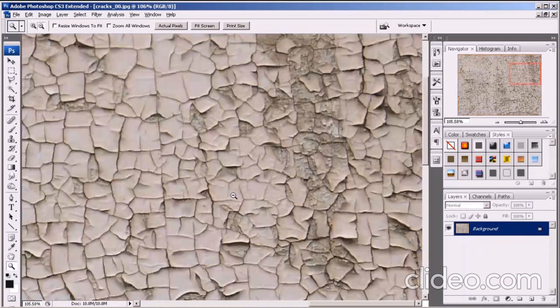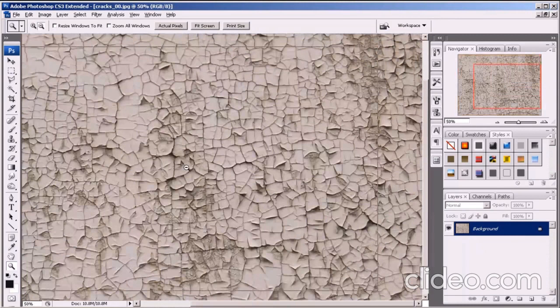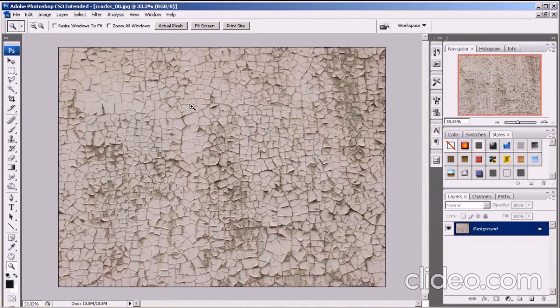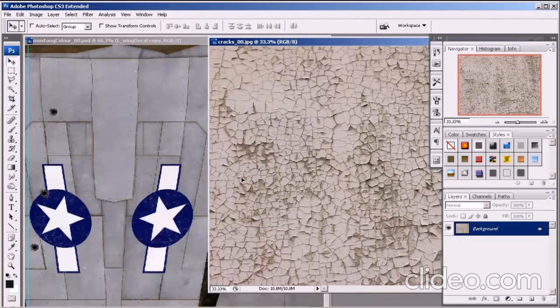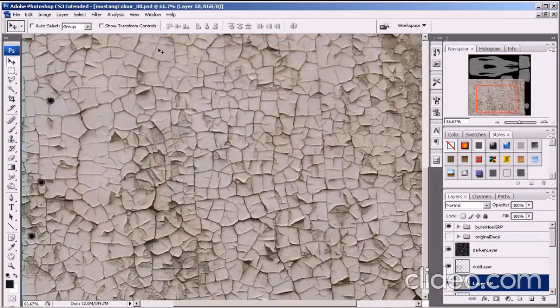I think it's just a wall of some sort. And it's this detail that we're going to use to actually take away information from our decal. We'll begin by dragging this into our work area.